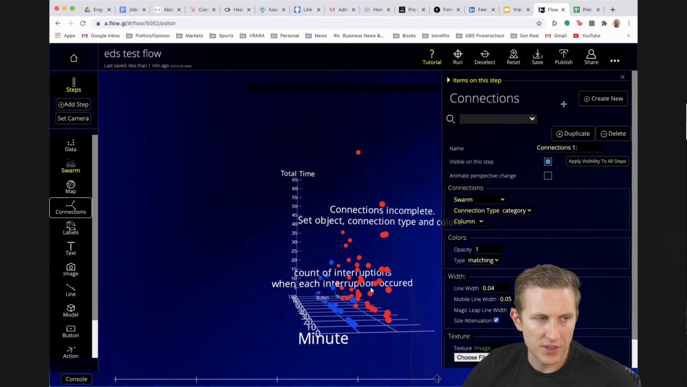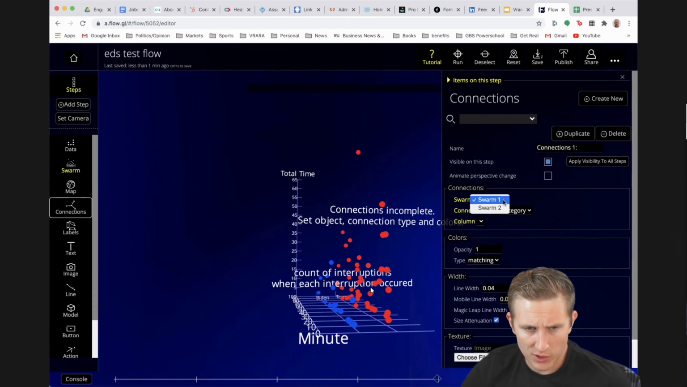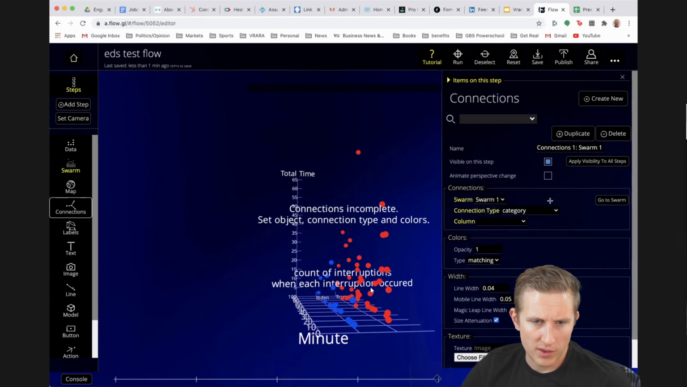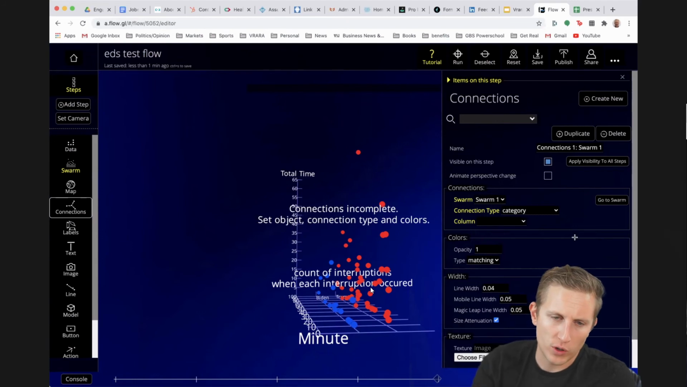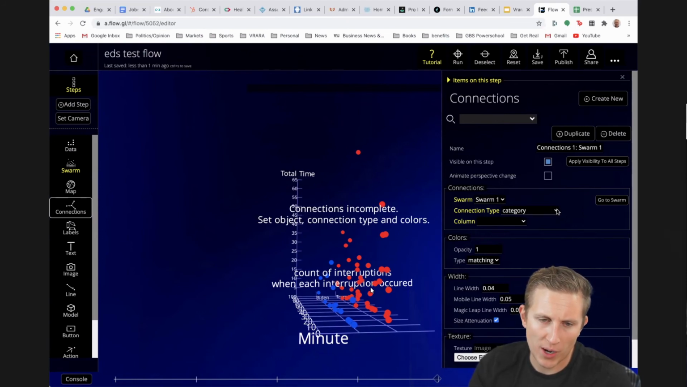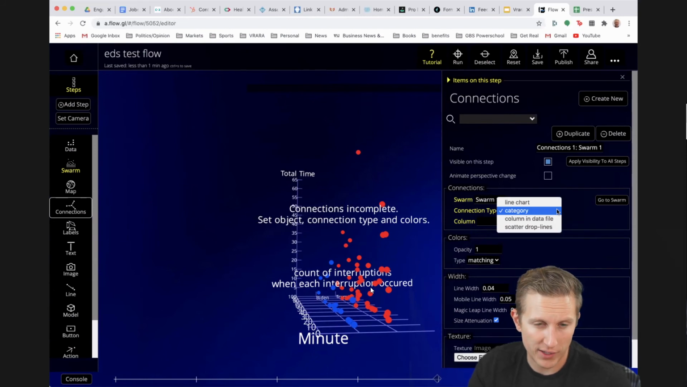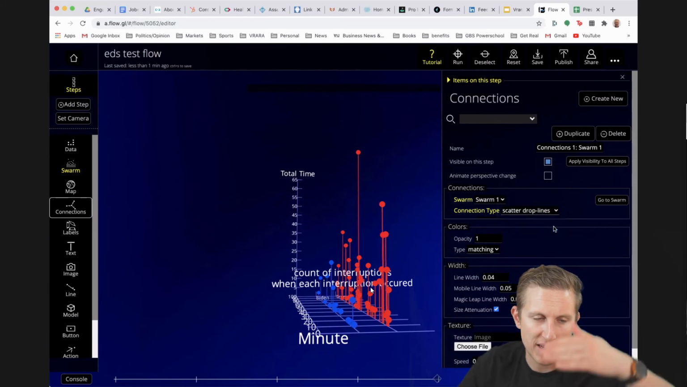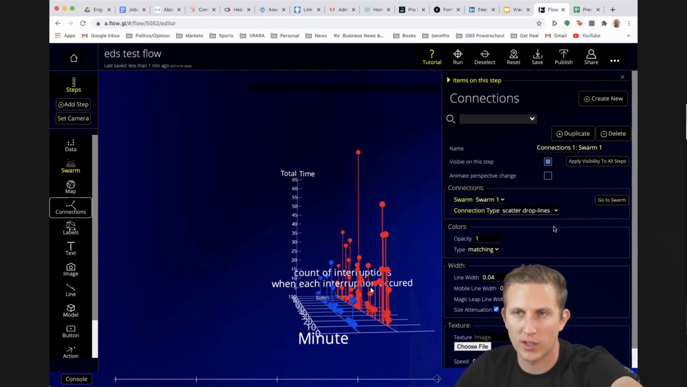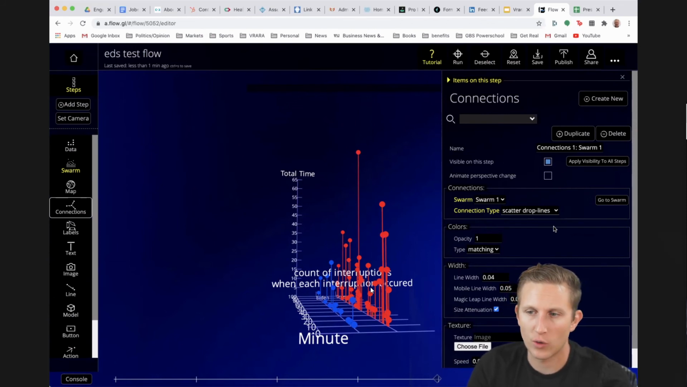Yep. And so on this connections, let's go ahead and tell it which swarm to look at. So underneath where it says swarm in yellow, we'll click on swarm 1. Yep. And then this one might be a little non-intuitive, but if you click on connection type, there is a drop down for what's called scatter drop lines. And what that does is it's always in the Y direction, but it goes from whatever dot to the base, whether that base be a map or, in this case, the origin. Drop line, okay. Yep.